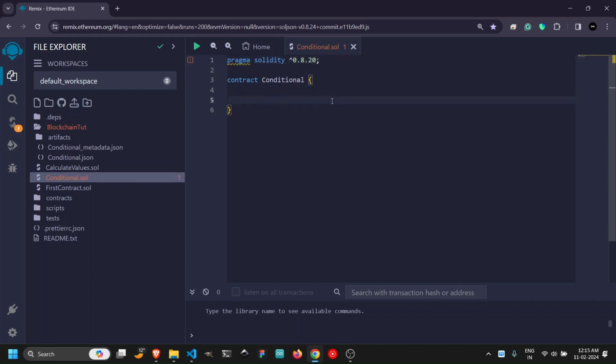Okay, so what are conditional statements? If you are familiar with other languages, you may know conditional statements are used when we have to execute some expression, some block of code on any particular condition. For example, if balance is lower than a certain amount, do this, else do that. So we are going to see this kind of stuff. Solidity also supports if else conditions like other languages.